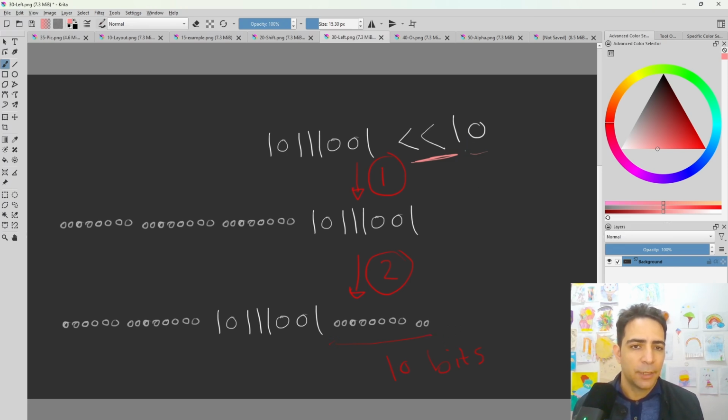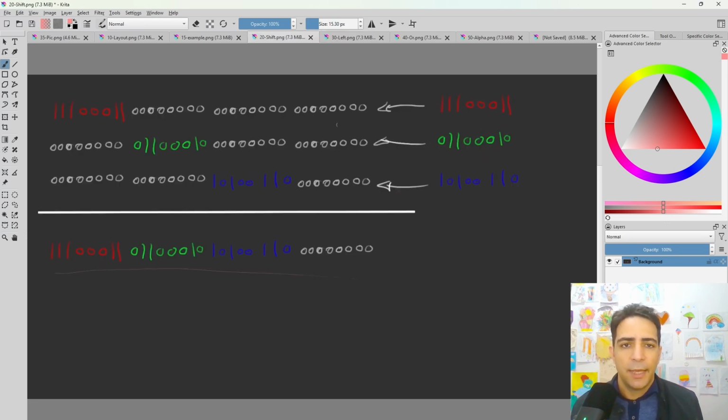So, for example, in this example, we have 10. So these bits are going to be shifted to the left, and 10 zeros appear here. So this is what left shift does. So with that, this value here is just red shifted 24 bits to the left. And this one is green shifted 16 bits. And the same for blue. So that was the first step.